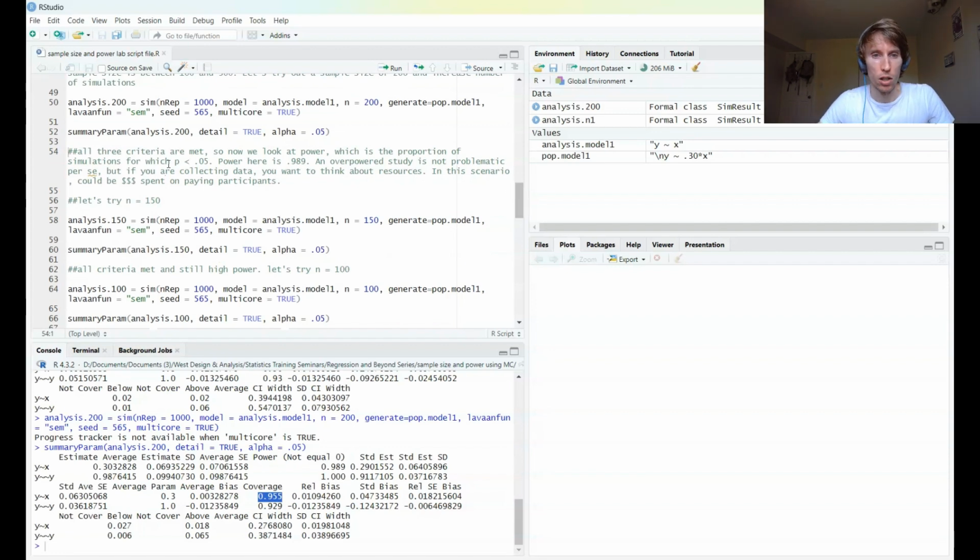The next thing we want to look at is power. Here it's going to be, across these simulations that we did, the proportion for which we got p-values that fall under our assumed alpha level. Again, traditional 0.05, so how many times across these simulations we got a p-value less than 0.05. The heuristic is generally around 0.8. And if we look at ours, oh wow, we actually have a high degree of power.